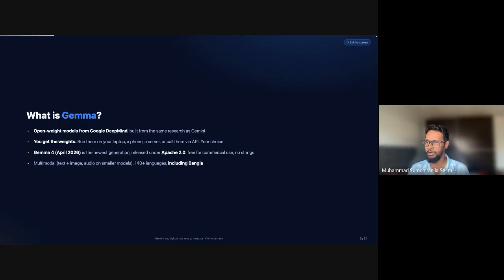And along with the Gemma, you get weights. There are different versions, different parameters. We'll see in the next slide.